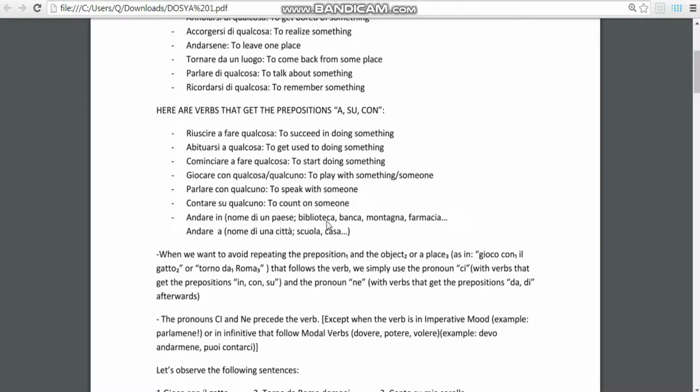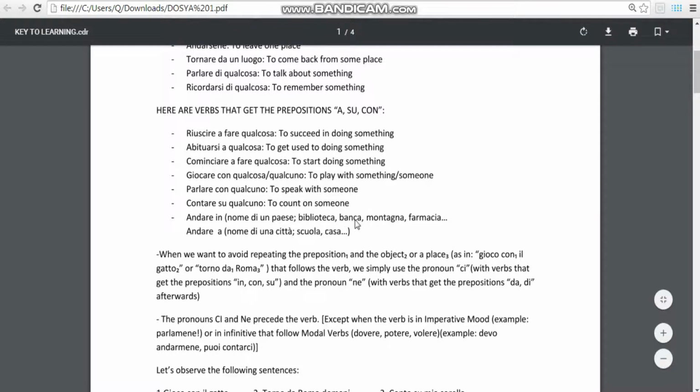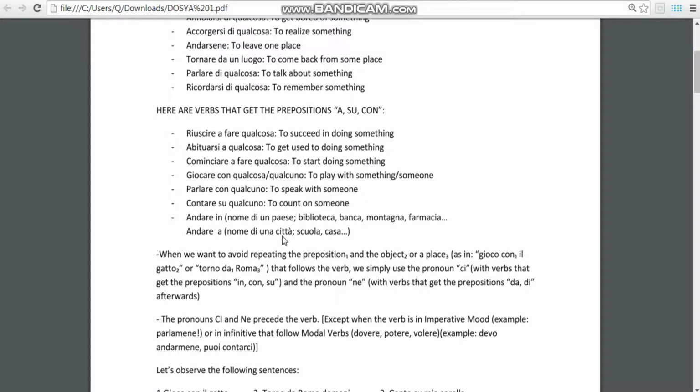Andare in biblioteca, to go to the library. Andare in banca, to go to the bank. Montagna, mountain. Farmacia, pharmacy. Andare a nome di una città, and when we want to specify a city that we're going to, we use the preposition a. Vado a Parigi, vado a New York, andiamo a Istanbul, andiamo a Washington, così via.